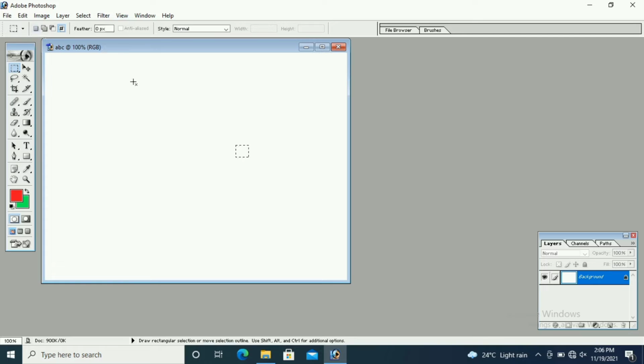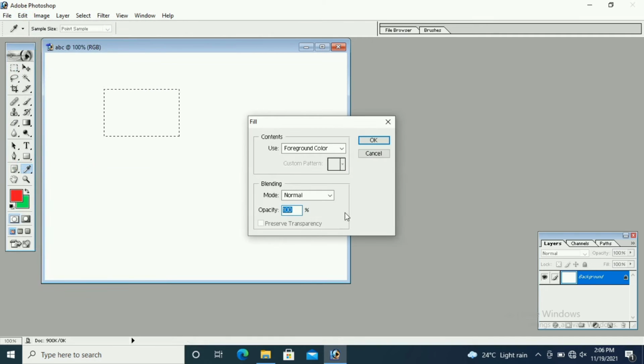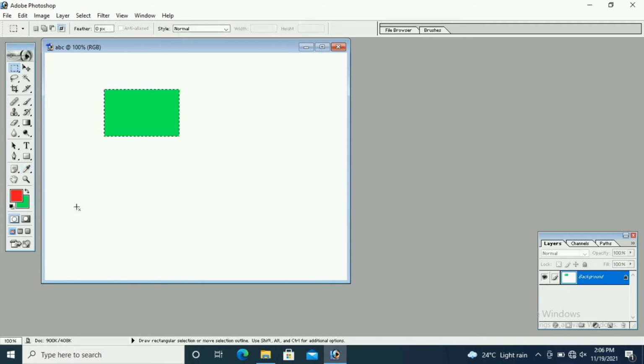I am drawing a rectangular selection. I am applying background color. These are the foreground and background colors. Background color green, foreground color red. I am applying foreground and background colors to the rectangular marquee tool.